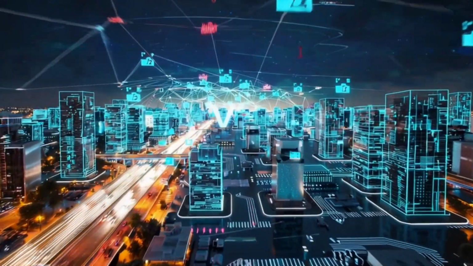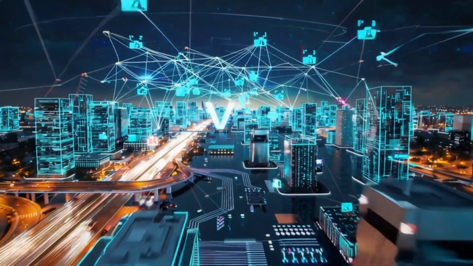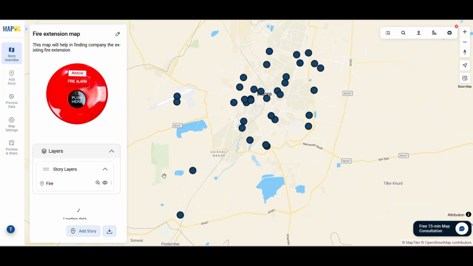Managing infrastructure data is easy, but keeping it accurate is key. Today, I'll show you how to edit and update point information on a map using MAPOG.